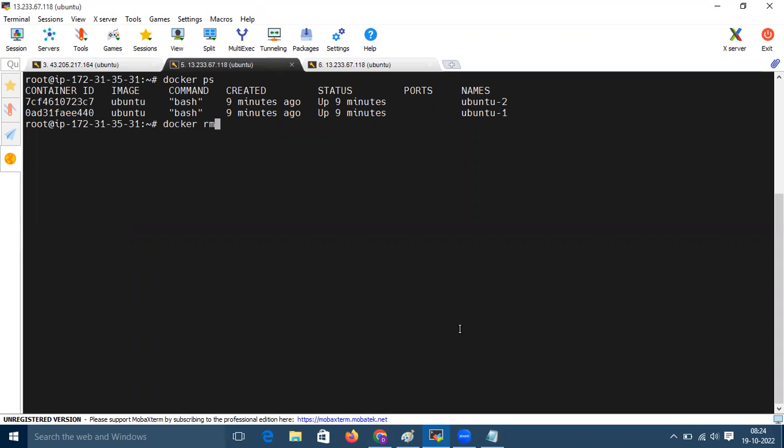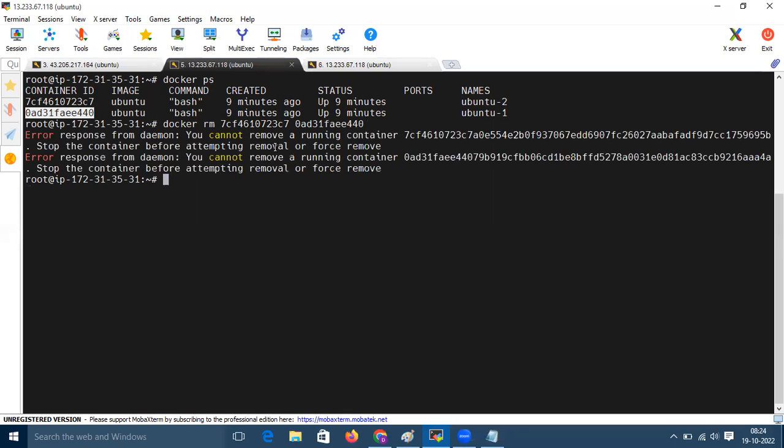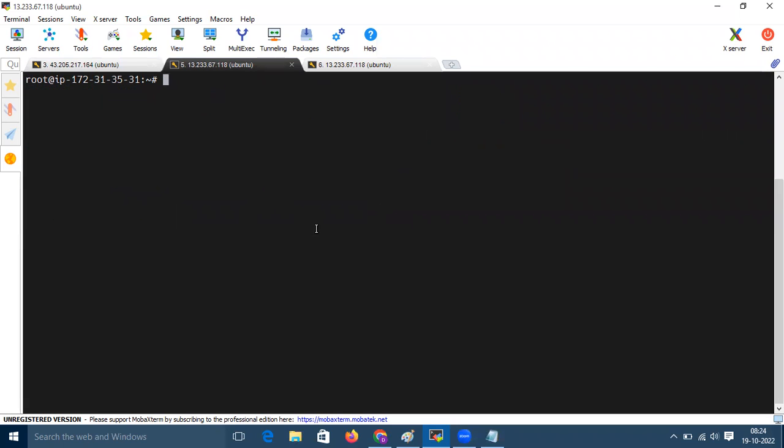Docker rm -f, or else only two containers are there, right? So with docker rm, you can give the container name or container ID, anything you can give. You cannot remove a running container. So first we have to stop it, or we can forcibly use -f. It will forcibly stop and remove the containers.